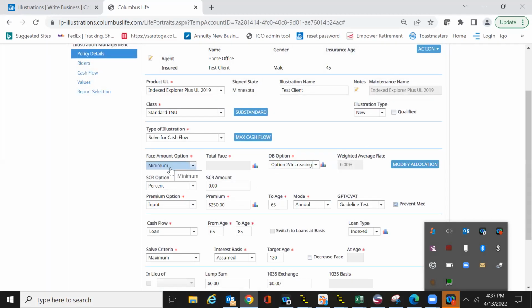We're going to leave it here at minimum. We want the lowest death benefit we could possibly get. We know he can only afford $250 a month. It defaulted to 65, but I'm going to change that to 70. I'm going to change him to monthly. Of course, it can be any premium mode. We're going to leave these items here alone.